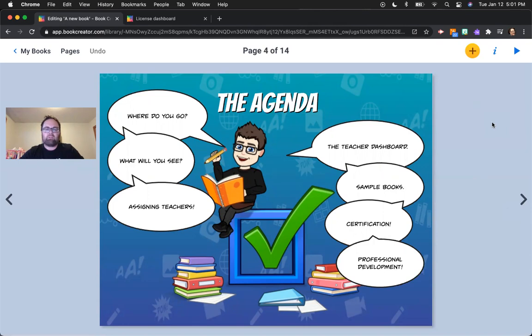And then we're going to take a little bit of time to go over that teacher dashboard, some sample books, the certification program, and professional development. And then after that, if we have any time, I'll make sure that I show a little bit of our new features in Book Creator and answer any questions that you may have.